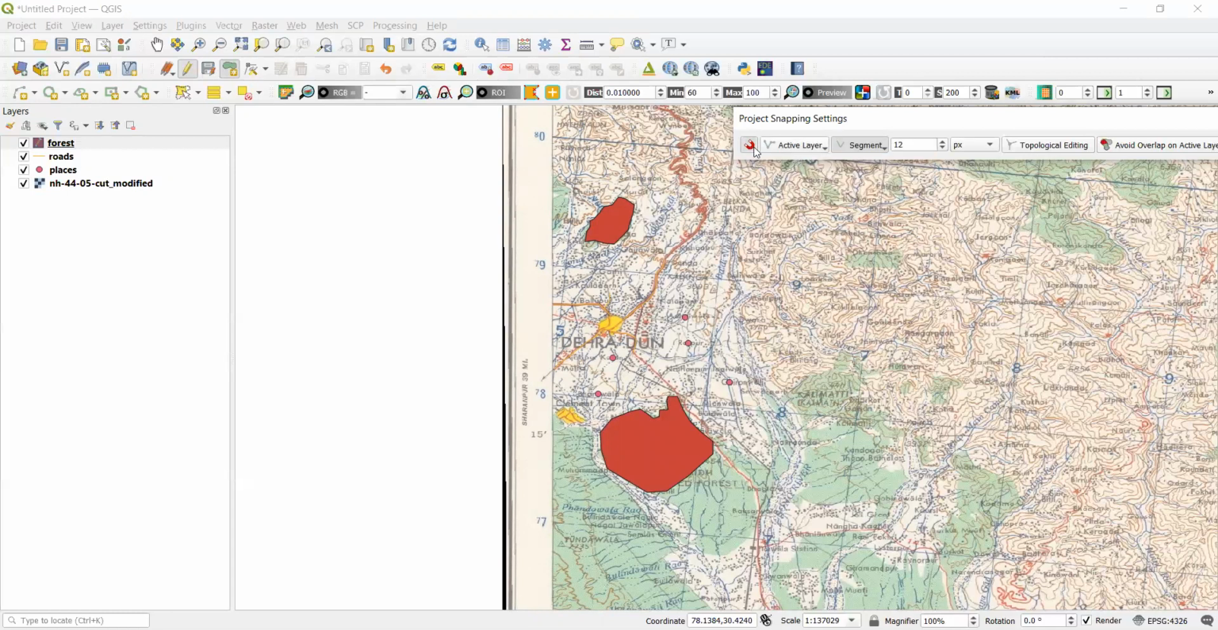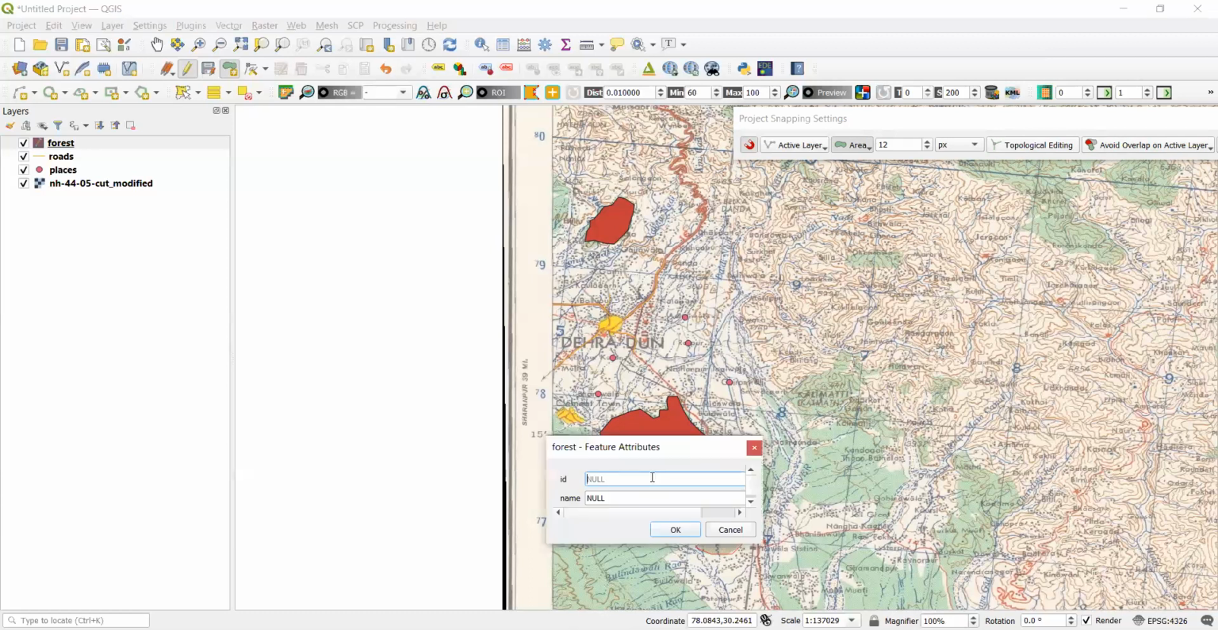We will enable our snapping tool, select the app. Now, what do you want? You want the area, no overlaps, and as soon as you come within 12 pixels, it should snap. So what I'll be doing is, I'll start from, say, here, to show you an example that I'm just trying to overlap, and right click and say this is reserve forest 2.